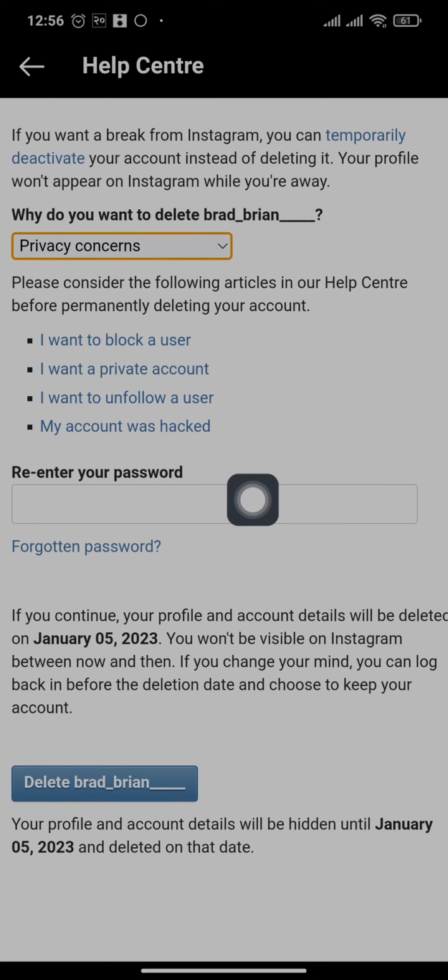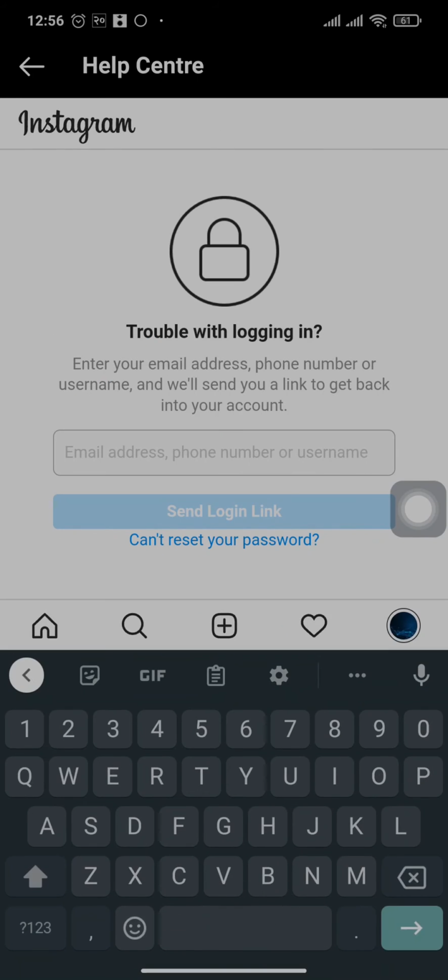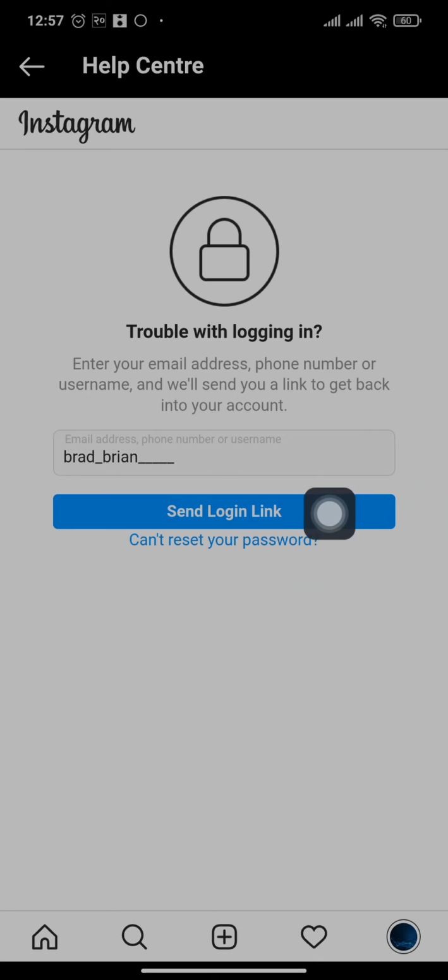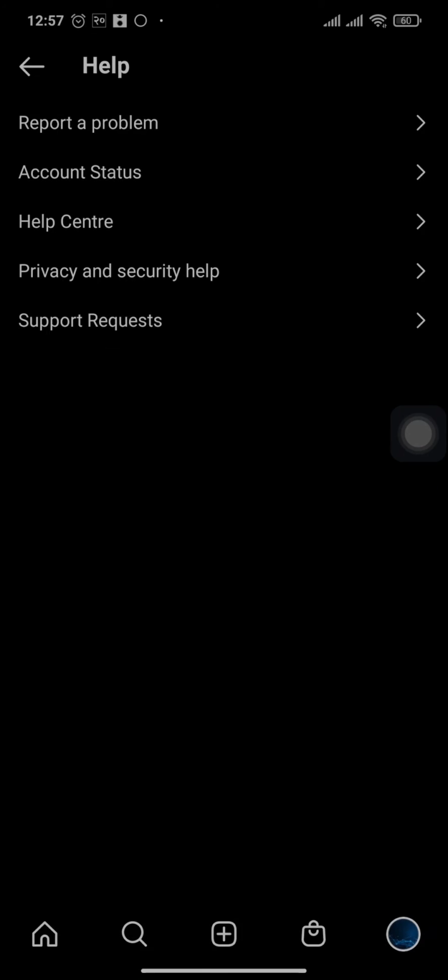Now here it says you need to enter your password, but you do not remember your password. That's why you can tap on forgot password. Now simply enter your username, your email address or your phone number. Now you can simply tap on login link. And then a reset link will be sent to your email address that you have linked with your Instagram. And from there, you should be able to create a new Instagram password.